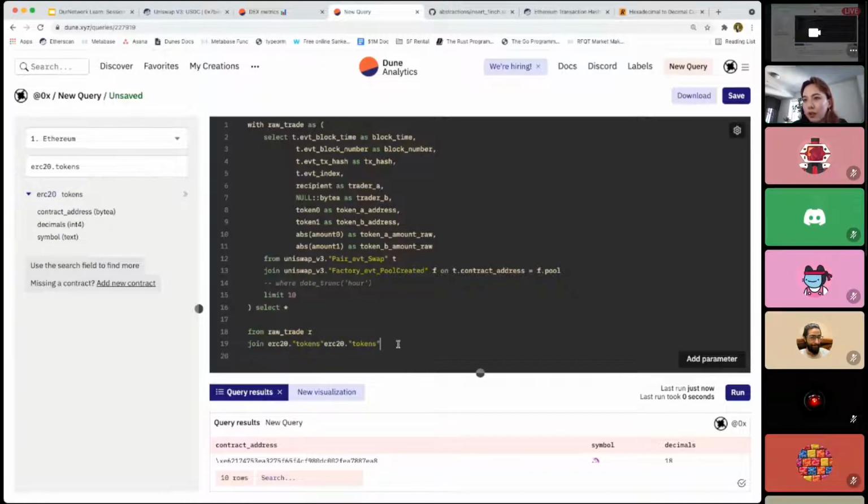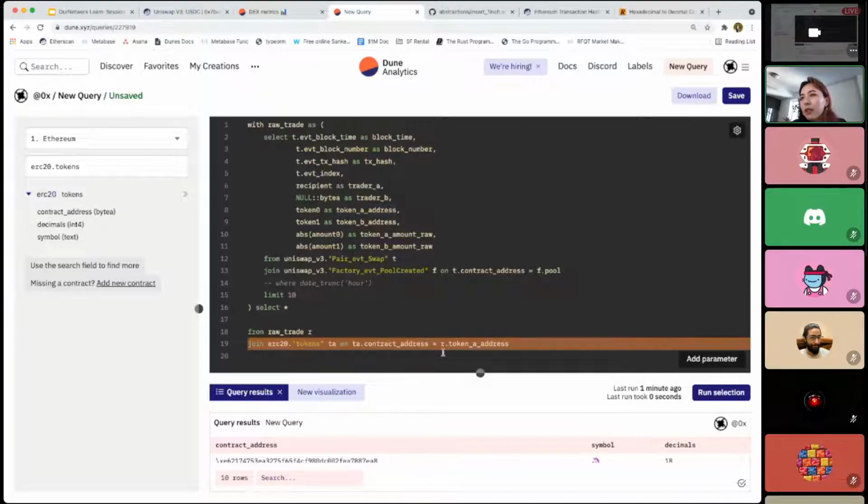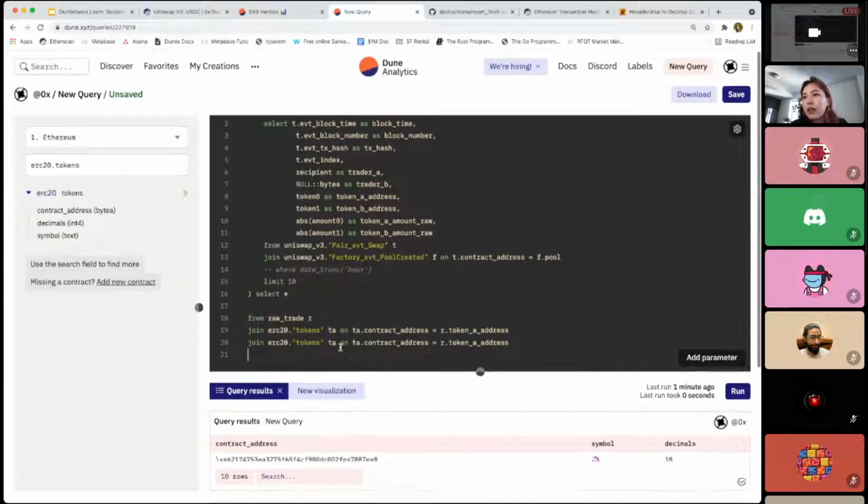Let's call it token A. We need to join on token A dot contract address, and join it with the raw table where we want to check, let's say, token A address. Same thing goes for the other side of the token. Call it token B, and then token B contract.